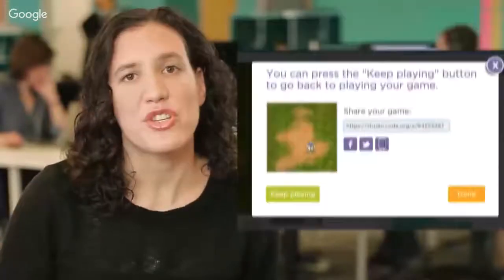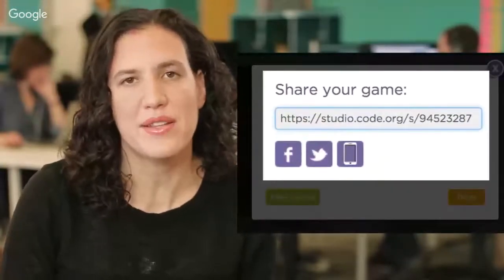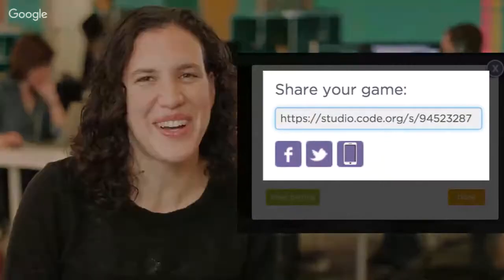When you're done making your game, choose share. To get a link, you can share with friends or play your game on your phone. Have fun.